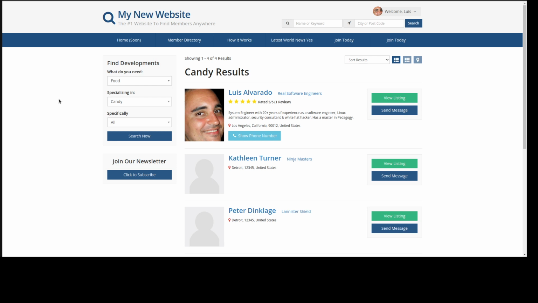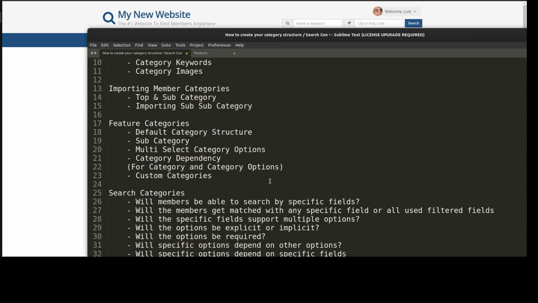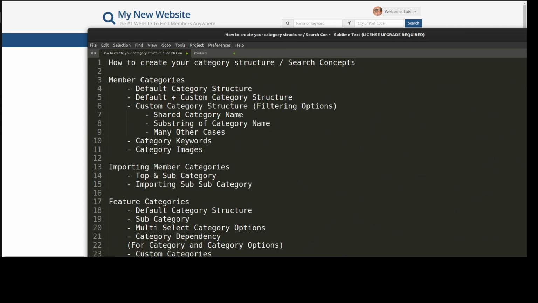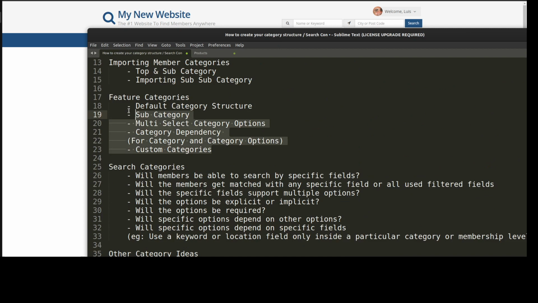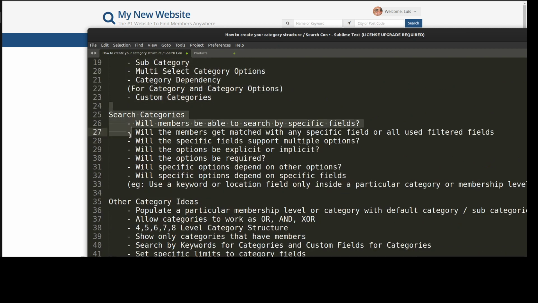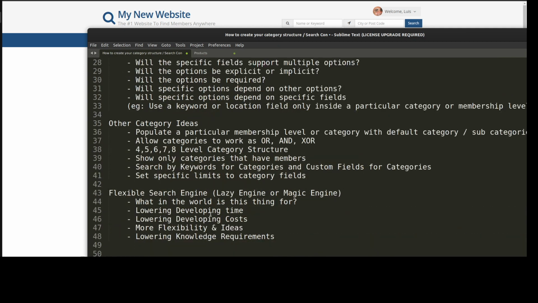Because the flexible search engine will take care of the PHP, the MySQL. It will be very dynamic in regards to what you're searching for, and it has a lot of benefits that I'm not even mentioning here because it covers too much ground. It's very powerful. But coming back to this, now you know about member category ideas and how it works if you only want to use the default one, the importing process, and how you can upload subcategories. Voila. Feature categories and some ideas there, and me trying to open your mind in regards to a bunch of things that you can accomplish here.